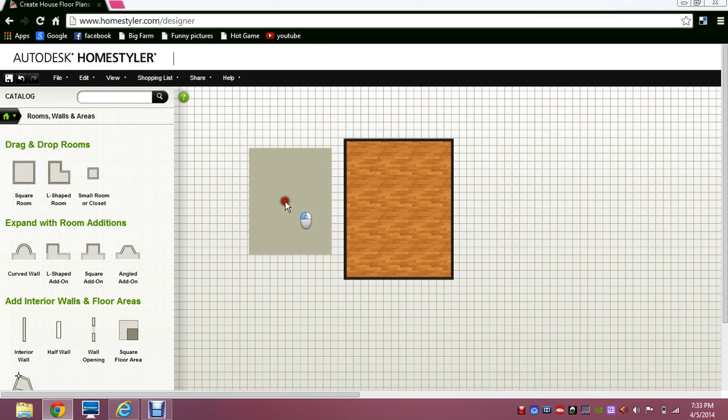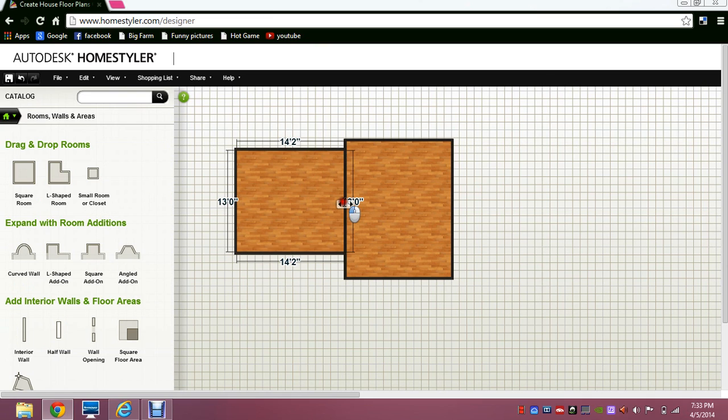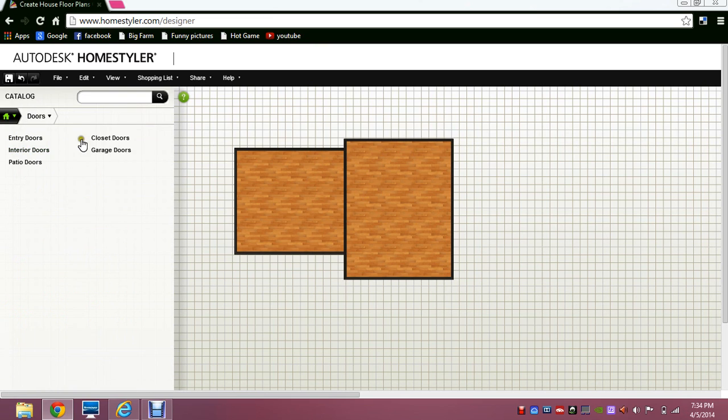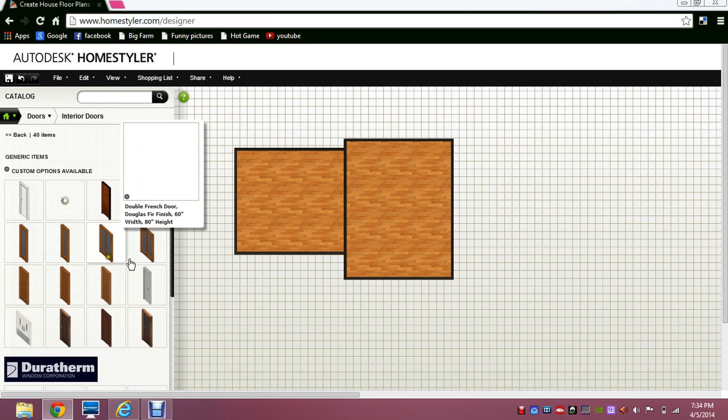You can just drag and drop the rooms, things like that. You get the dimensions. Then you can do many other things like doors, different types of entry doors, interior, everything. This is the interior part, so it's very good.